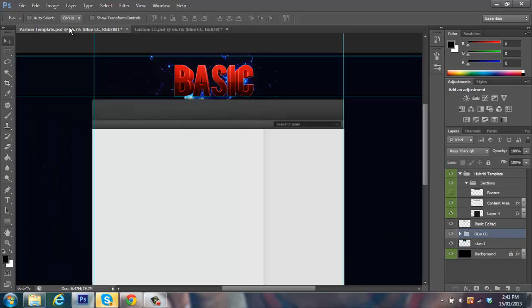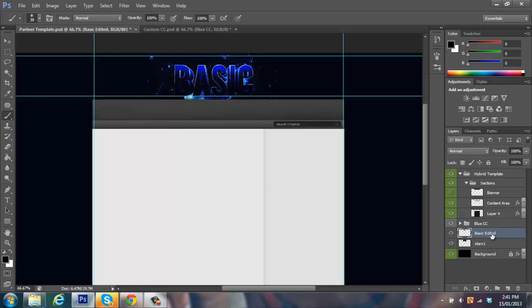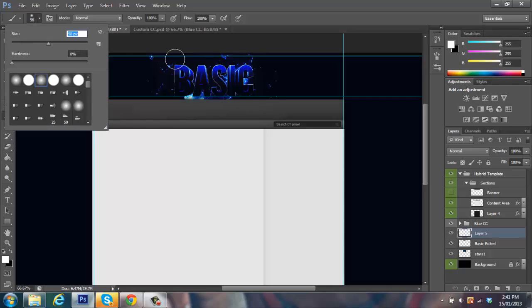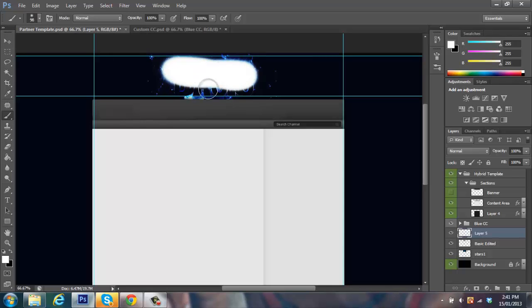And as you can see, this isn't above the basic text yet. You gotta make sure the color correction is above everything to affect everything. And what you notice already is the basic looks a bit too dark, so we're gonna click on basic, make a new layer above it, change it to white. Let's make this a bit bigger. Color over the whole thing.